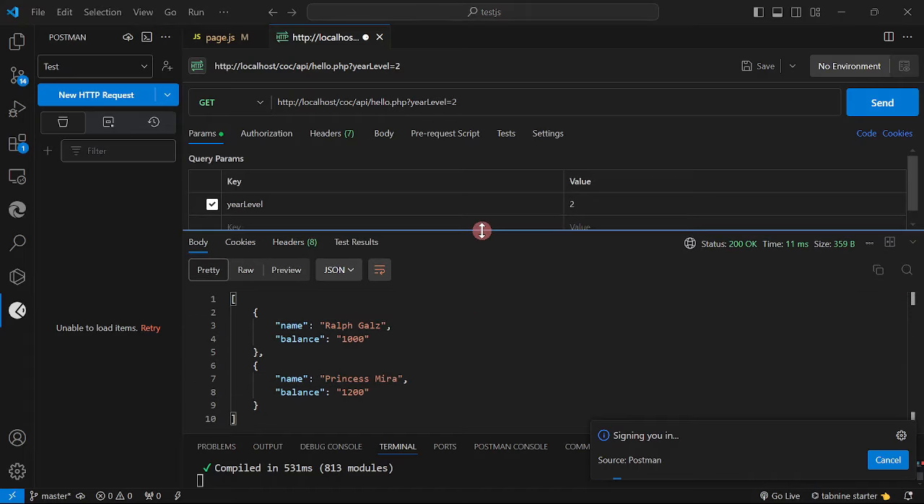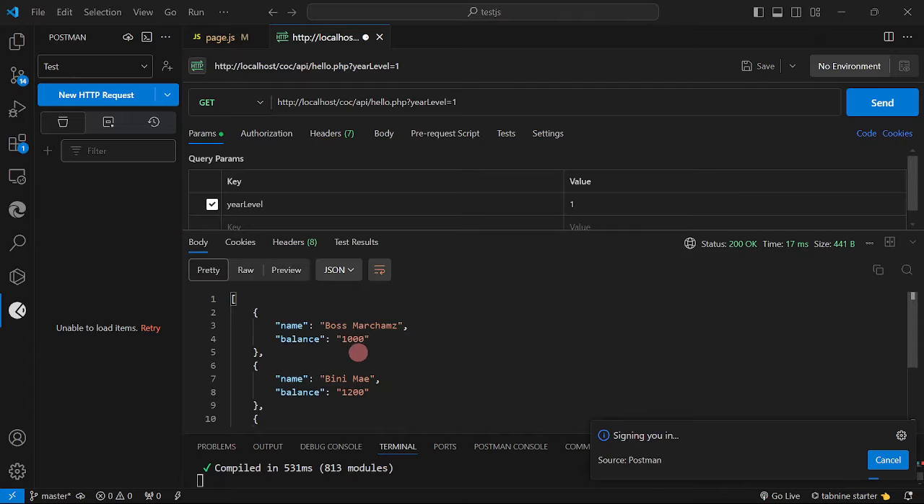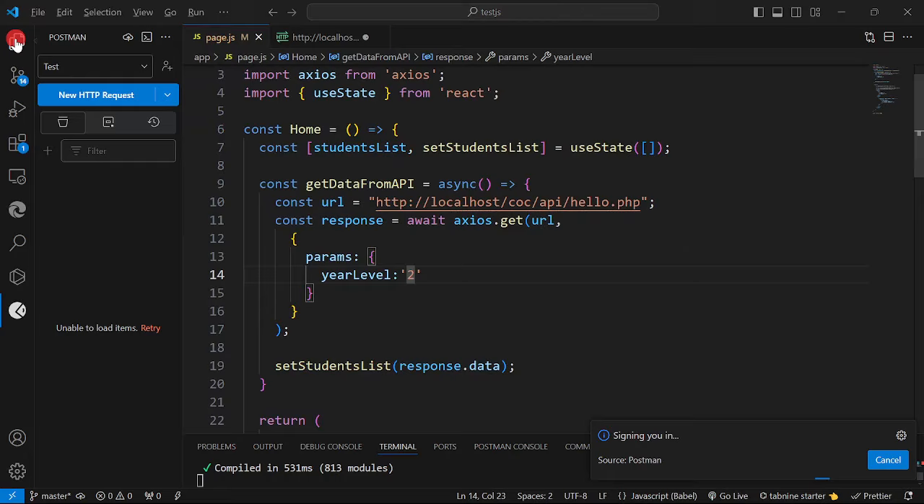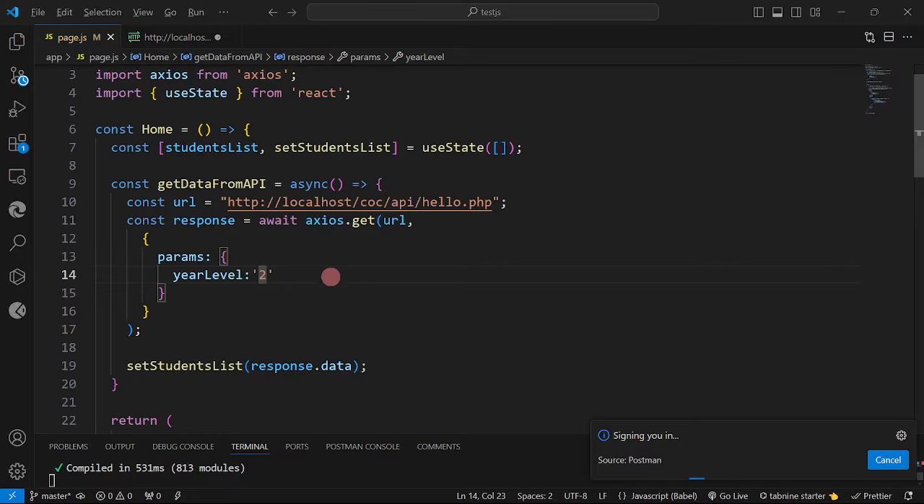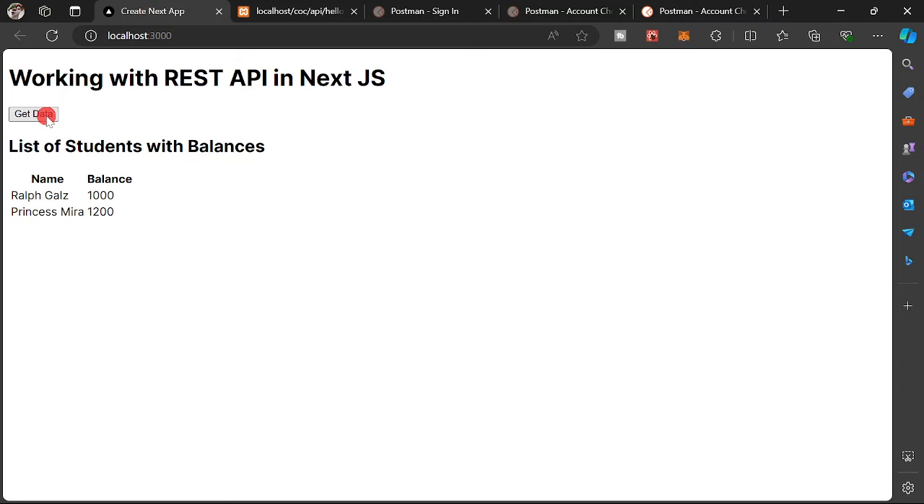But if the year level is equal to 1, send. So we have the 4 students. So we have now no problem with our API. So let's try. Save. Then here, get data, so you could see the third year students, or maybe upper year students.